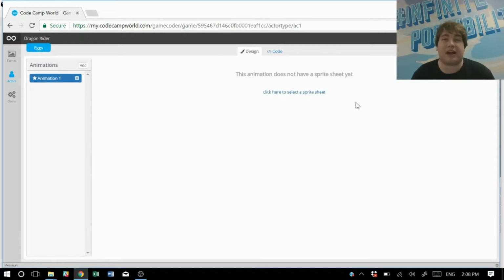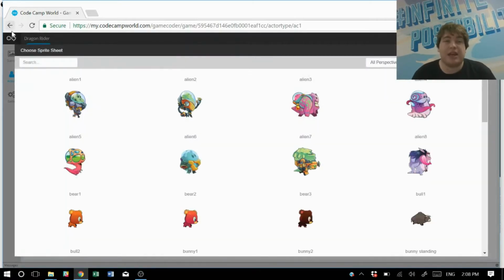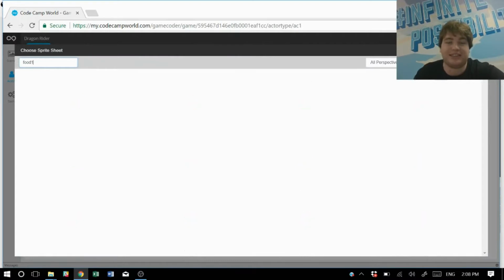Now that we've created our actor for Eggs, we need to add an animation to it. So just like we did with the dragon, we're going to click here to select a sprite sheet. Now, I'm going to collect eggs. You can collect whatever you like, and I know that eggs is called food 16, but we will be getting more eggs in.